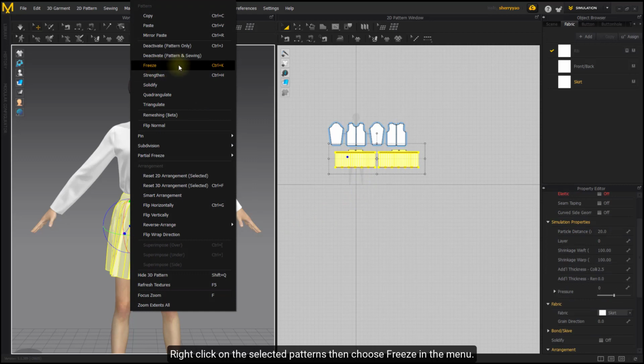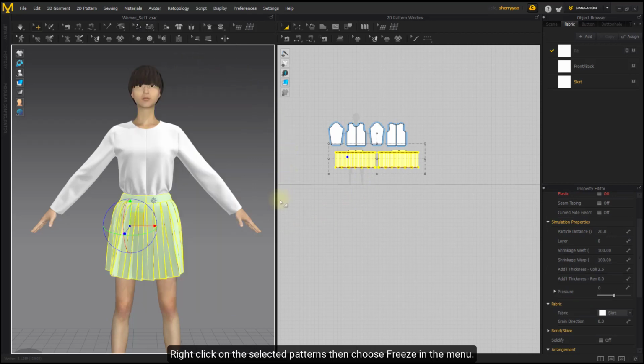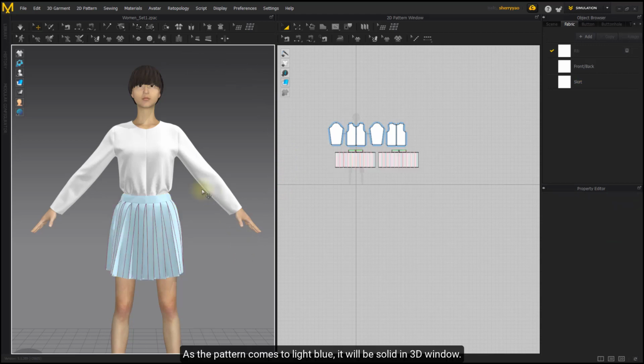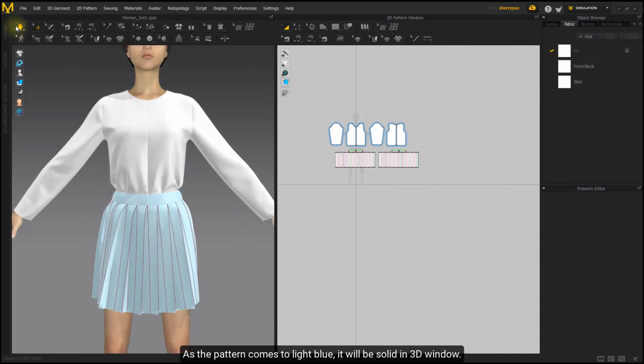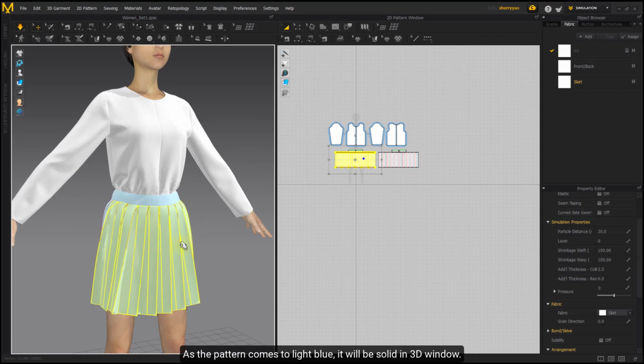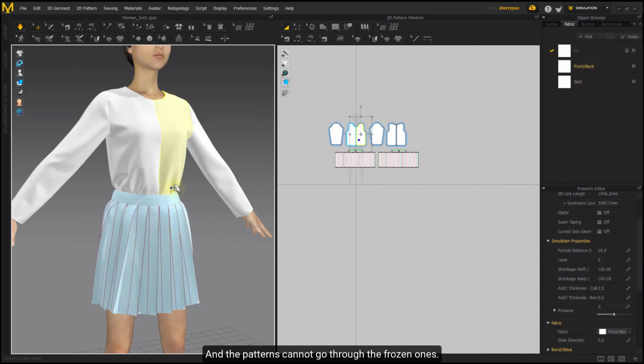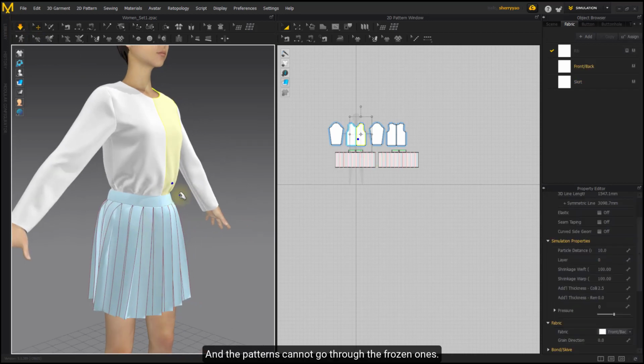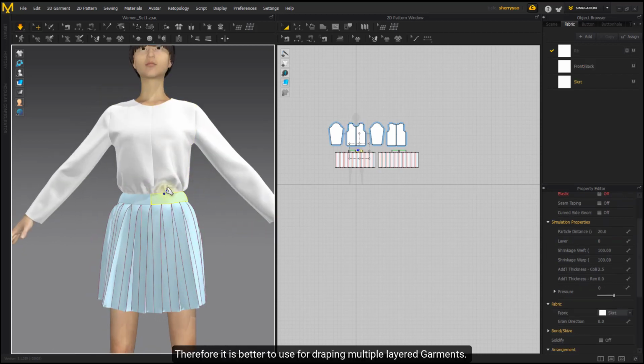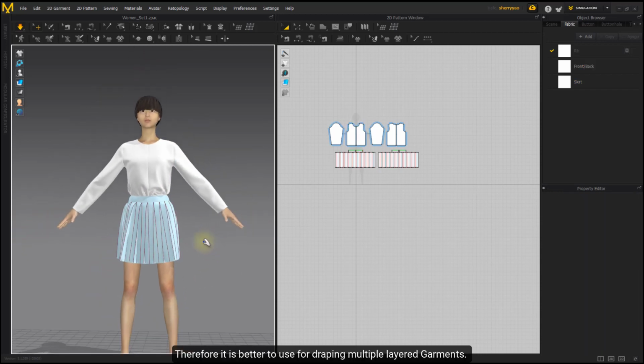Right-click on the selected patterns, then choose Freeze in the menu. As the pattern turns light blue, it will be solid in 3D window, and the patterns cannot go through the frozen ones. Therefore, it is better to use for draping multiple layered garments.